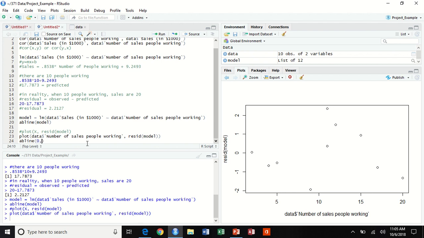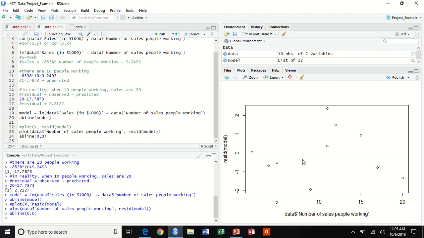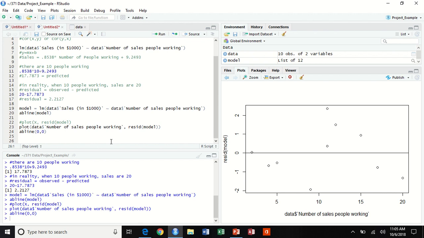Type in abline 0, 0, and it just puts a straight line at 0, so you can check your assumptions for regression. On question 4 of the project, it asks you to check the assumptions. So as you remember, to check some of your assumptions, you need to look at the residual plot. So this is what you would make and put in your presentation.